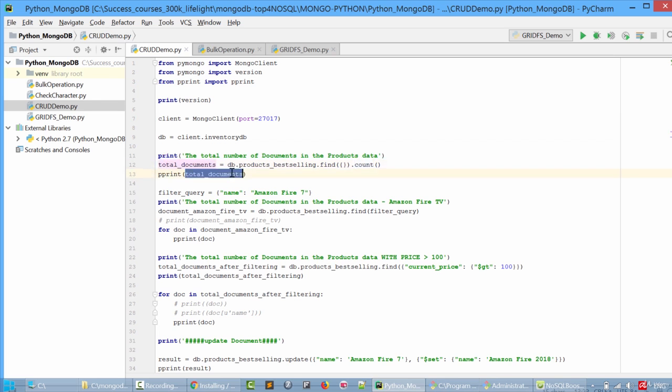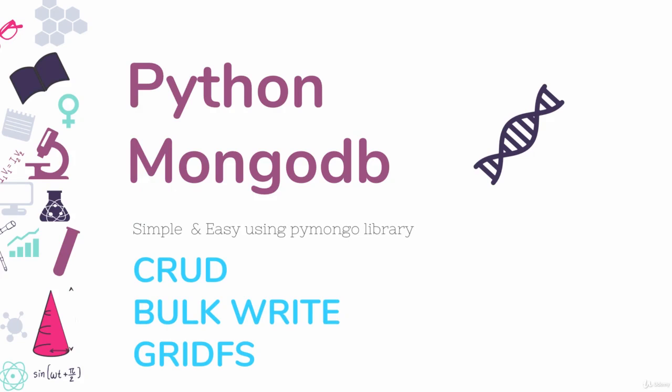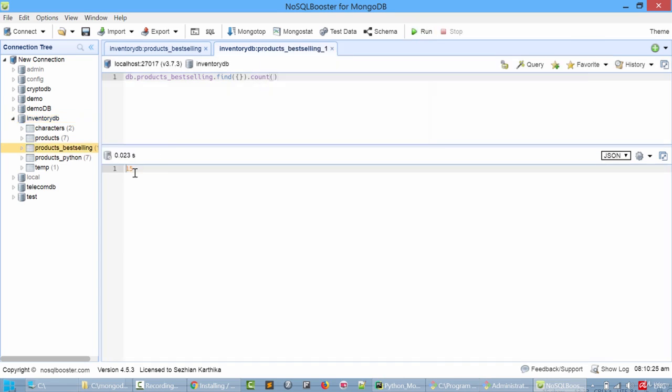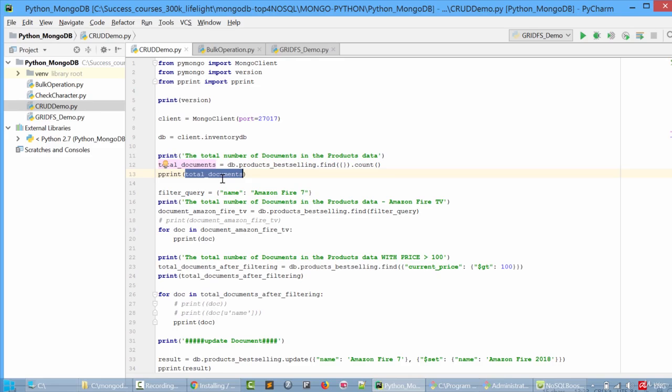The first step is going to get the total number of documents. Like we do in the command line, here also we are going to do the same: db.productsbestselling.find and then a count. So that is going to give you the total documents here. Let me do the same over here. On running this, we must see the count. So that's 15 here. That's in the command prompt of NoSQL Booster.